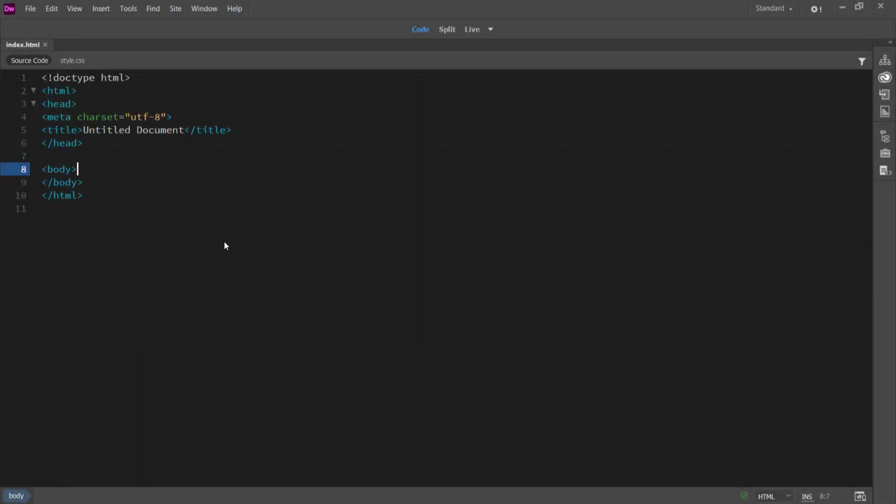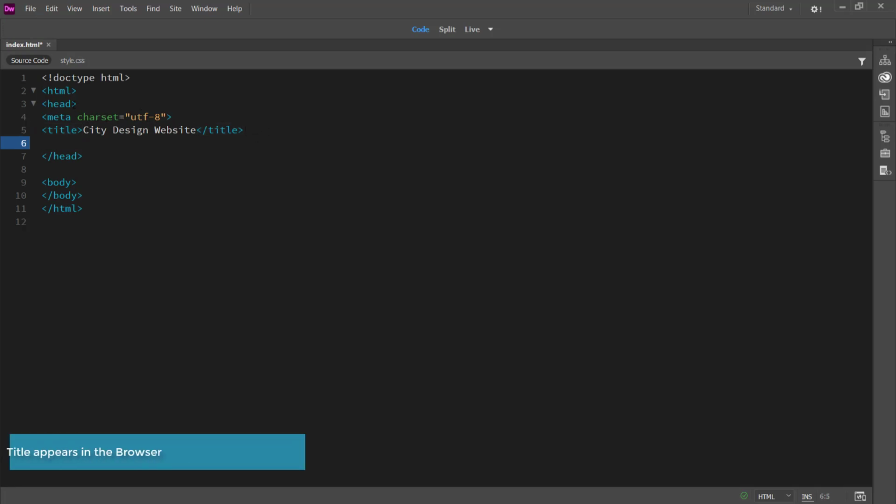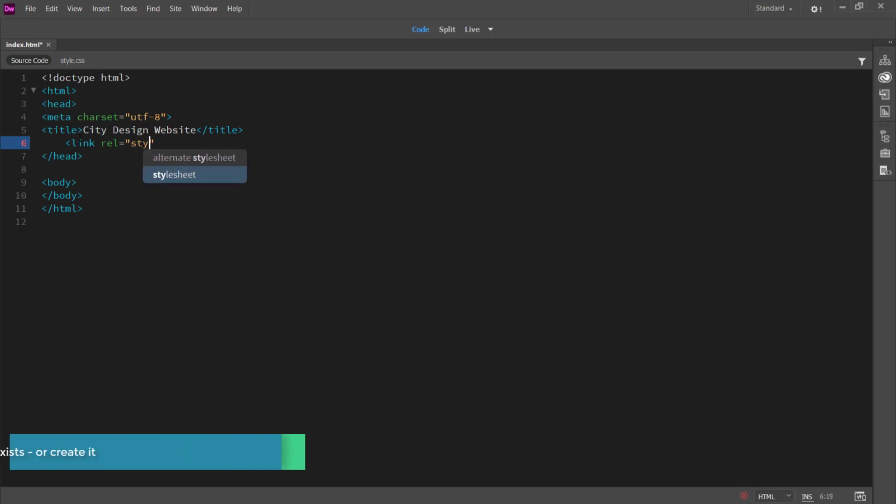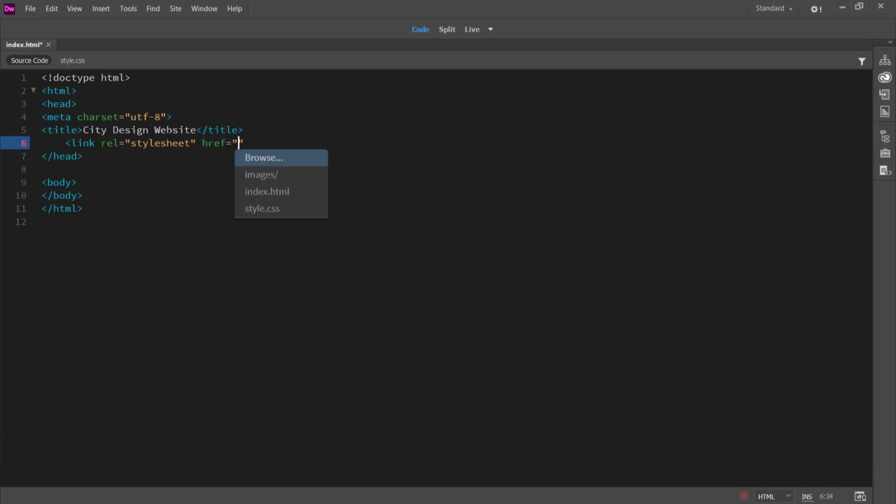So now that I'm in Dreamweaver, the first thing that we need to do is change the title. I'm going to call this one City Design Website. You can change it to anything that you want. Within the head section, we need to add in our style sheet. To do this, we open up link, rel, and you can let Dreamweaver do most of the writing for you. You just have to find the right stuff that you need to put in there. So this is going to be our style sheet, and then I'm going to put href, and we're going to link it to our style sheet.css.